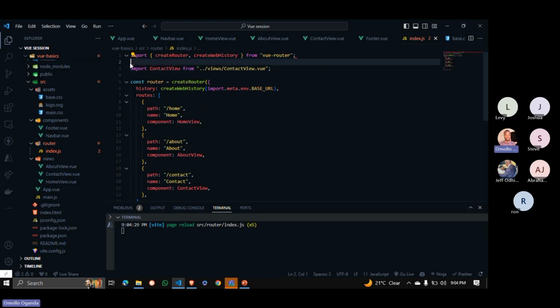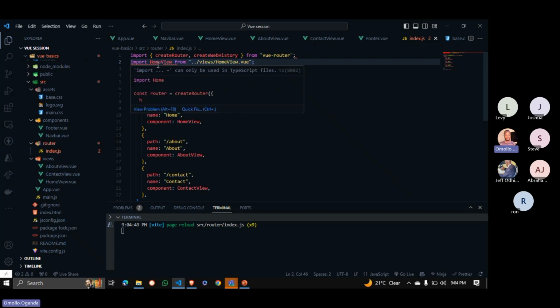Let's correct the imports here. They seem to be having a problem a little bit. Yep. So import home view from views, then it's called home view but view. Import can only be used in TypeScript files. Import home. Let's see where the problem is.